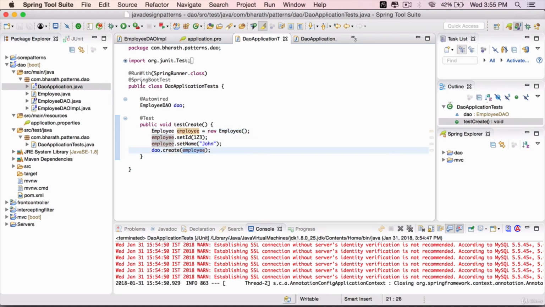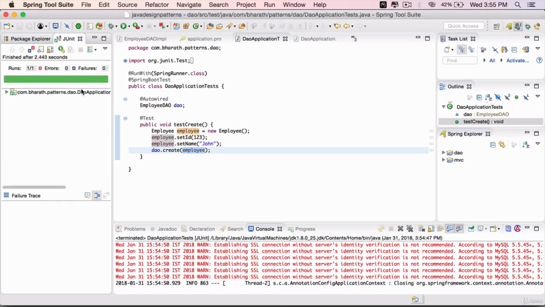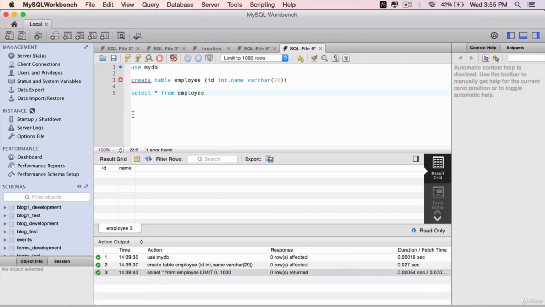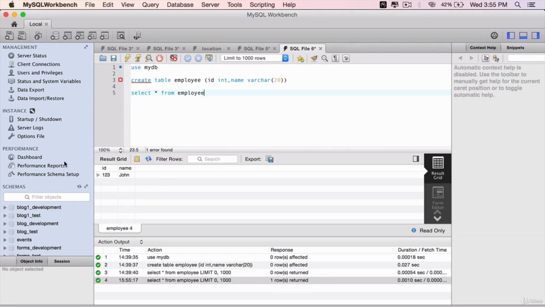Now go to the database, everything is green. As you could see, when the test was run, it is green. That means our test has succeeded without any exceptions. Go to the database, do a select star from employee, and you see the record.